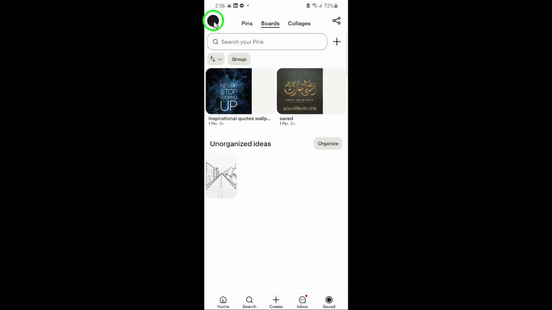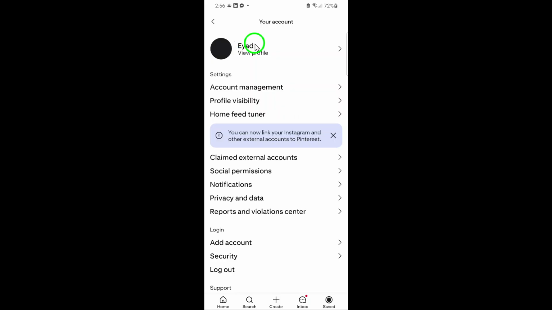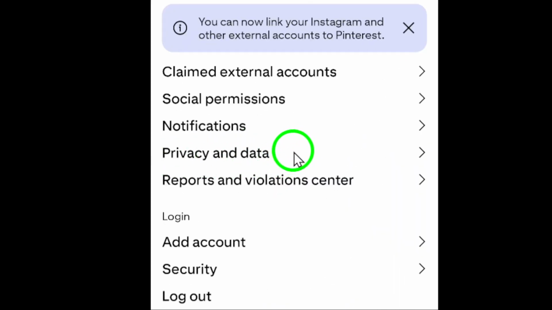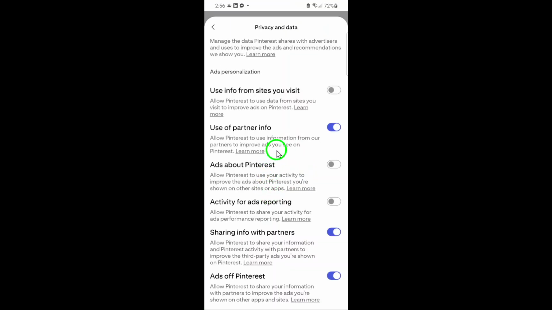Look for your profile picture again, but this time at the very top of the screen. Tap on it to open your account settings. This is where you can manage everything related to your privacy and preferences. Scroll down and find the section labeled Privacy and Data. Tap on it to open up a list of options that control how Pinterest handles your information.